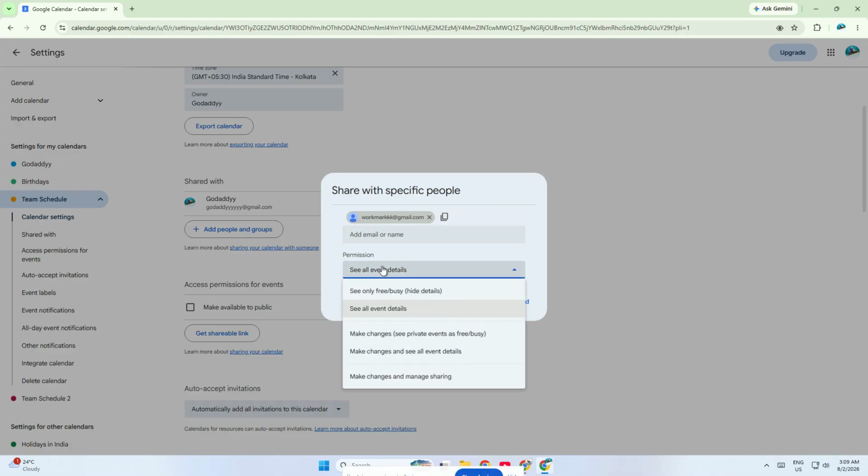This is one of the most important parts of the process because it decides what the other person can do with your calendar. For example, you can allow them to only see free and busy times, see all event details, make changes to events, or even manage sharing permissions depending on the level of access you choose. Make sure you pick the option that matches your needs before sending the invite. Once you've selected the correct permission level, click Send to finish.